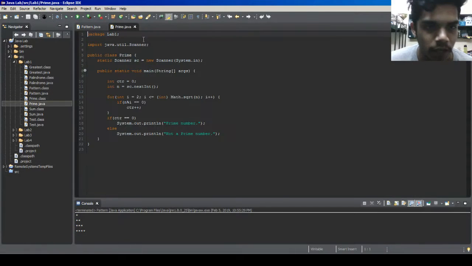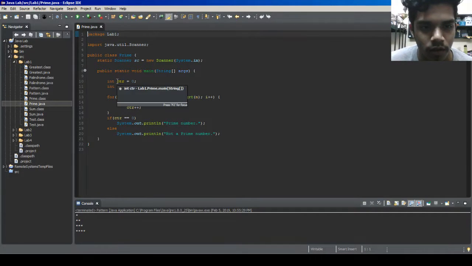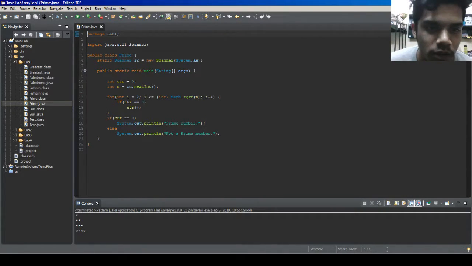And then to find the prime we have another program. And here we have a control flag 0, and this is a variable where we're just taking the number to check whether it is prime or not. So we are using a for loop till the square root of that number, and if that number is divisible by 2 or greater, up till the square root of the number, then this counter will be incremented, and if the counter is 0, we'll print out that the number is prime, else we'll print out the number is not prime.